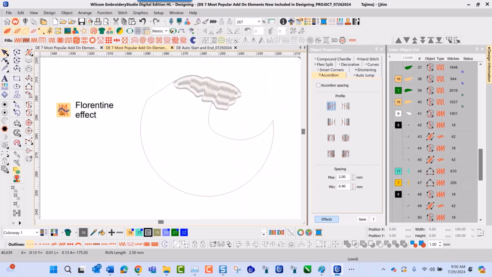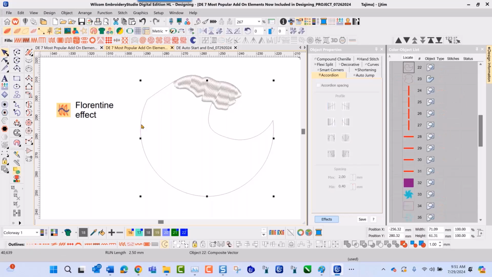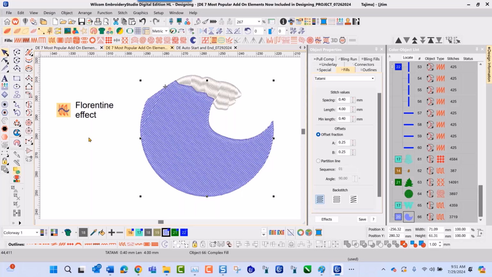The Florentine effect, this is what the icon looks like. It's also located under your Stitch Effects toolbar. And the way that this works, I can use this tool. Here is the Florentine effect. Once I select a closed fill, I'll transform that to a tatami stitch fill. Once I change that to a tatami stitch fill, you can see that the Florentine effect is now alive.